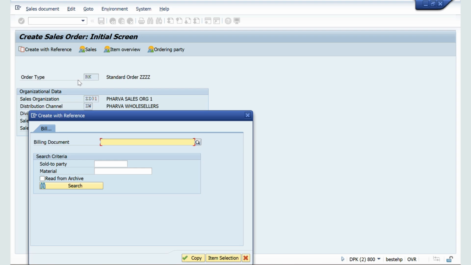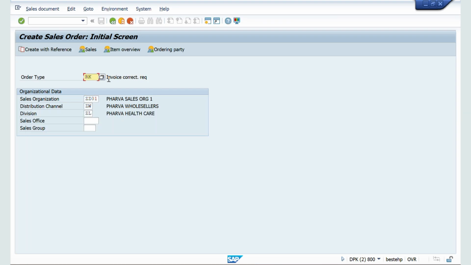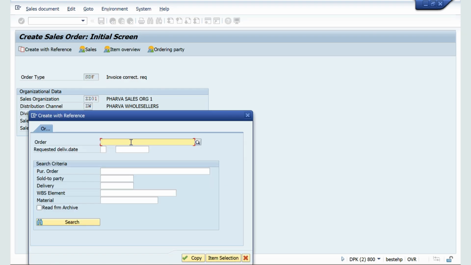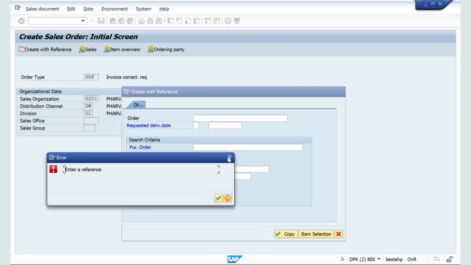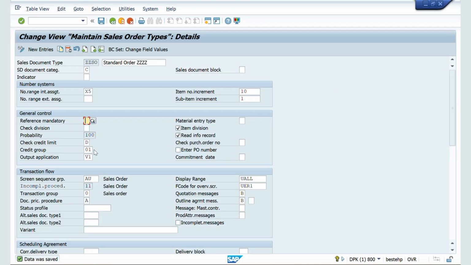See, the system is asking for a reference, or preceding document. Please enter the preceding document. Without entering any preceding document, the system will not allow it. Or if I want to create subsequent delivery free of charge with document type SDF, the system will ask what is the order. Without an order, the system will not allow it. So what is the importance of reference mandatory? Whenever I am creating any order with respect to one particular document type, it tells whether any reference or preceding document is required or not.